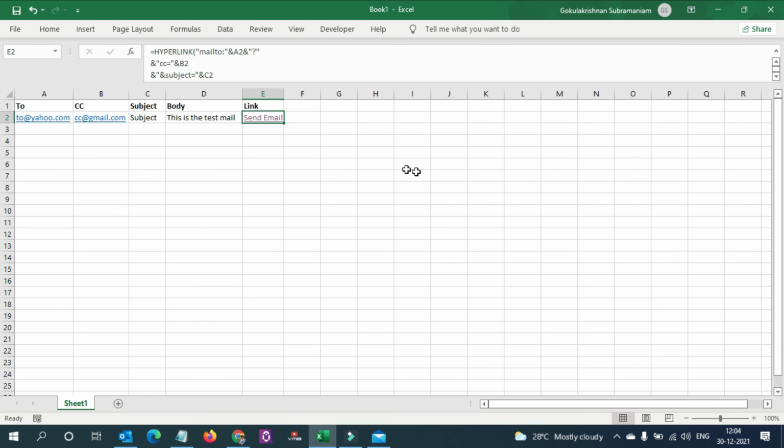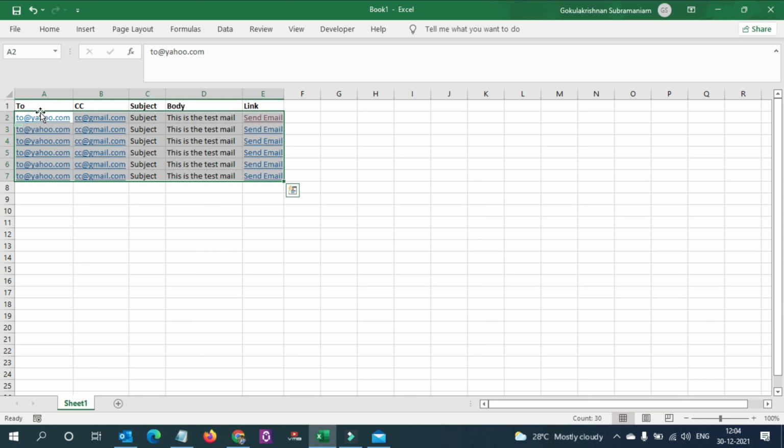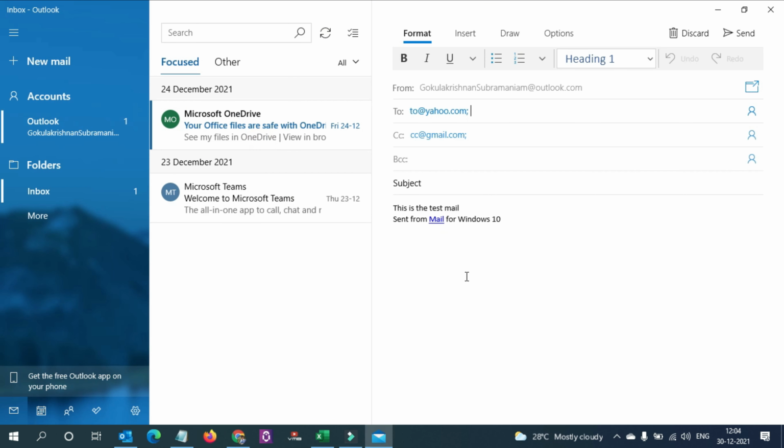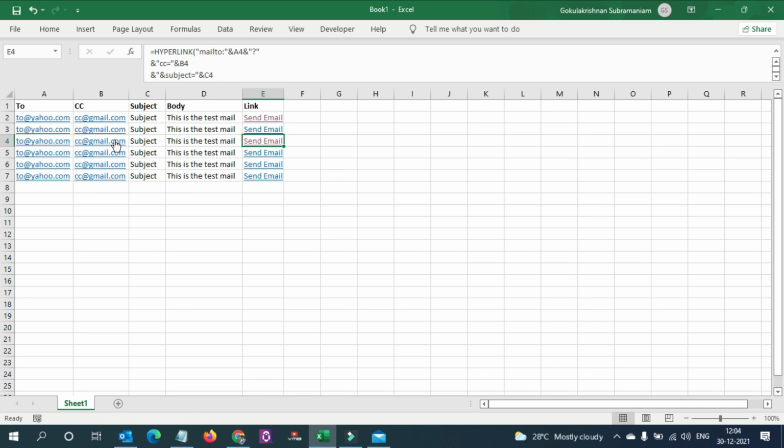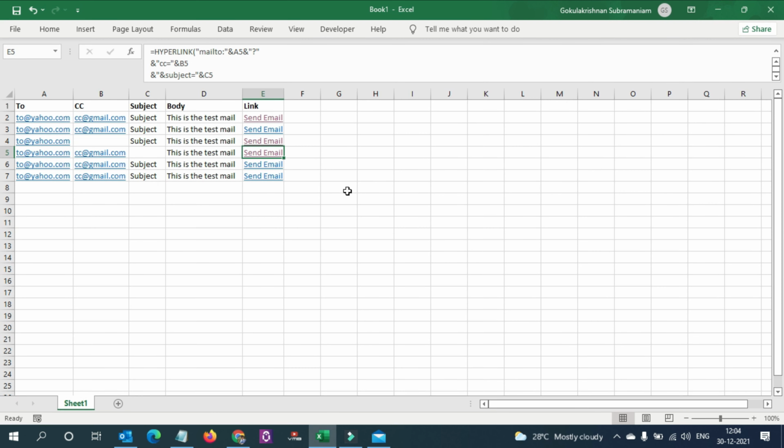You can give multiple values also based on your requirement. If you want to do this for multiple line items, I am just using Control D. You can give it every time, or else this time I don't want CC. You can test it out based on that. So I am giving it without subject. Let's see, here you can see there is no subject added over here. It is simply empty. So this is how our complete formula for hyperlink to send an email works.